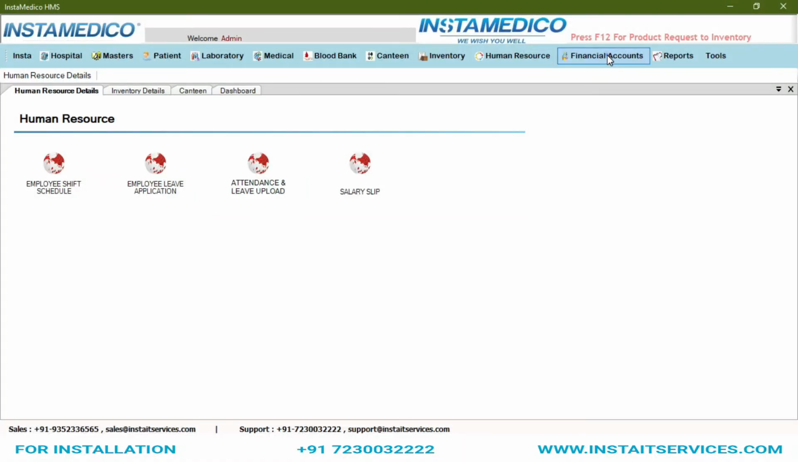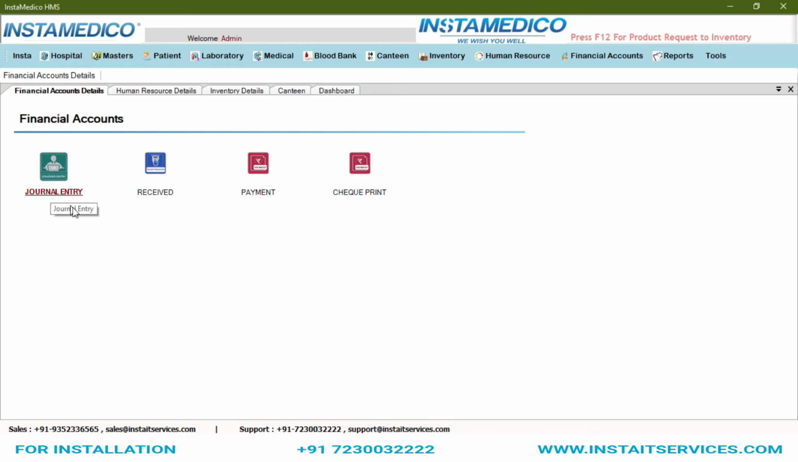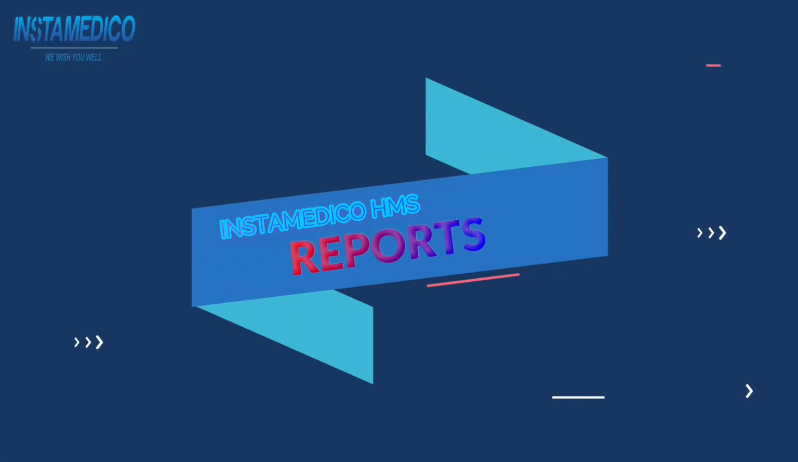Now we talk about the financial accounts module. In this module, this is used for managing financial accounts, and this section is used for general entries, and the receive module is used for managing received payments, and this one is used for managing spent payments, and the last one is used for check prints.